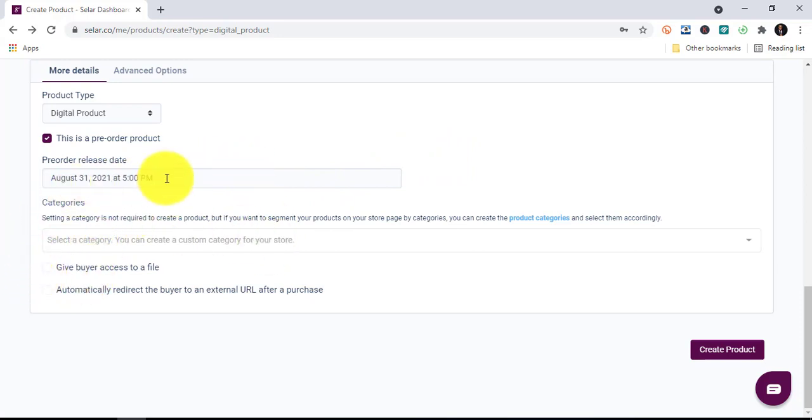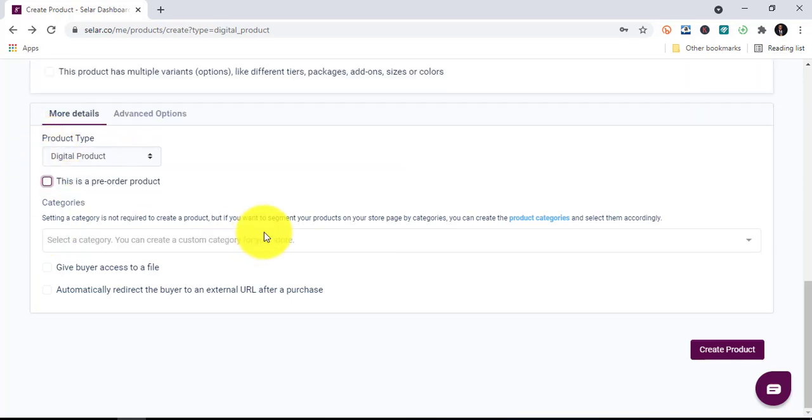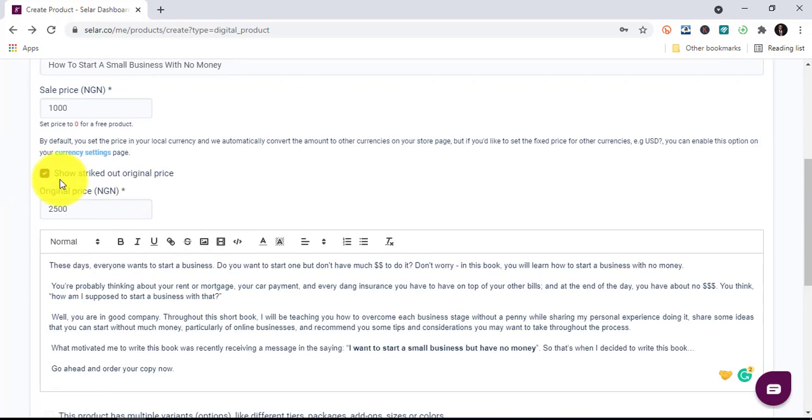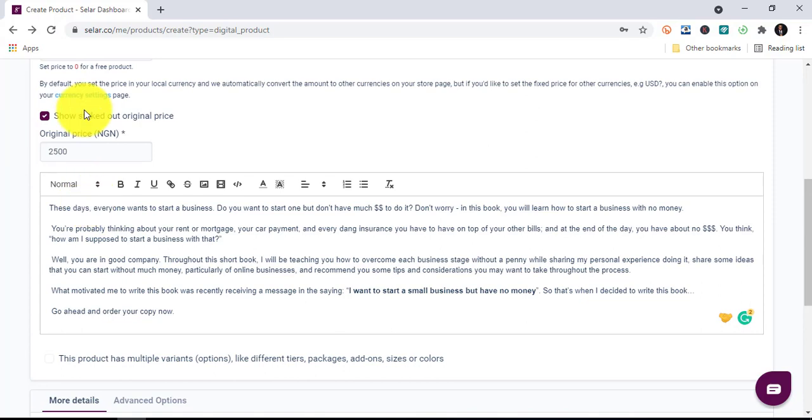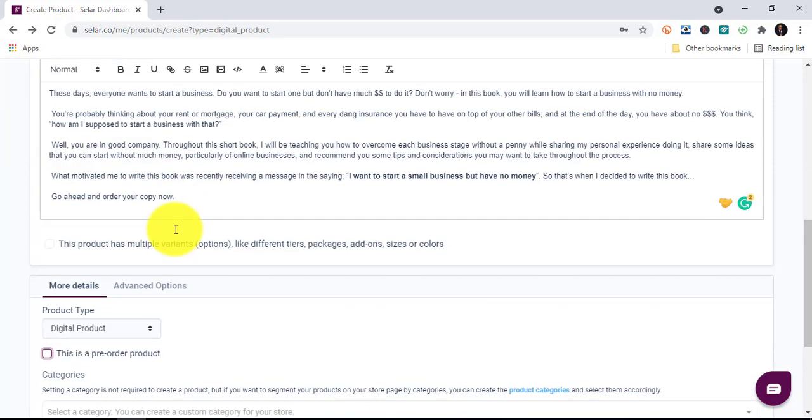And as soon as you're done with that, this is not compulsory anyway. If you are ready to sell your book, you can just ignore that and put your price as you want it. Just play around with this. Mine is not a pre-order, but I just want to do a kind of quick sale here.